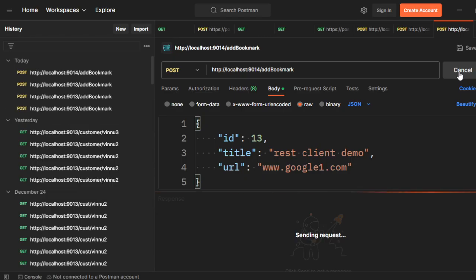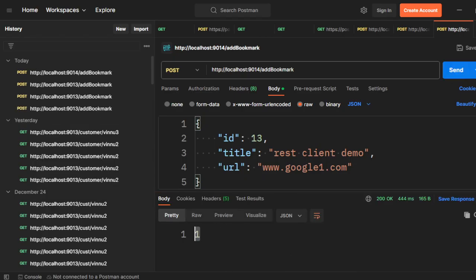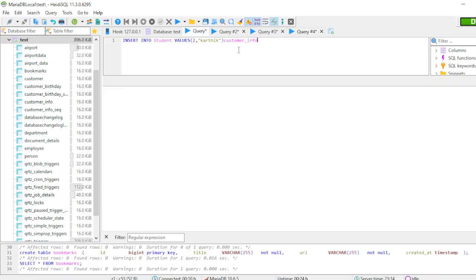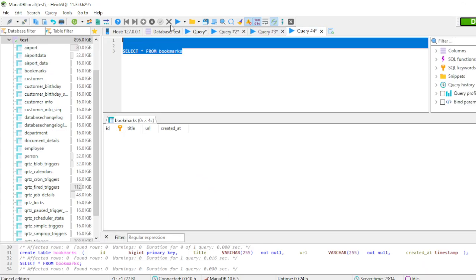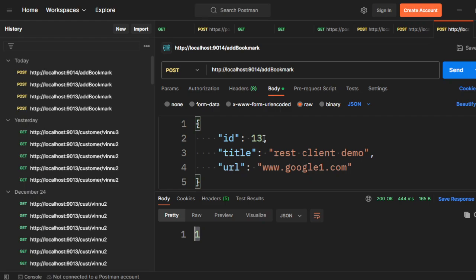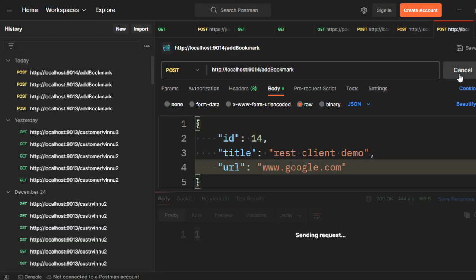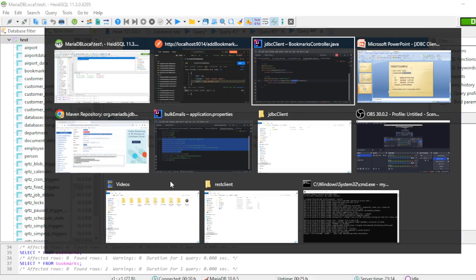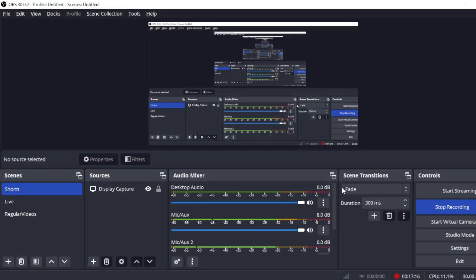Let me click on send. You could see one. If I use this select star, you could see one record got inserted. Now let me insert with the same name with a different value, different URL. I could see two records will be there, right? Cool. Now in our next video, we are going to select the number of records based on the title. So let's get into that directly in the next video.